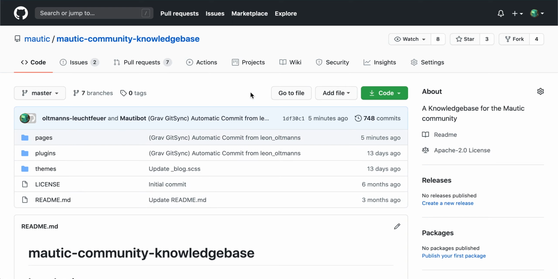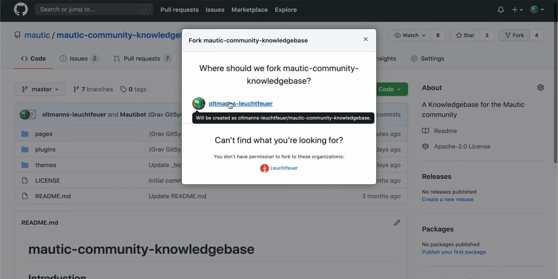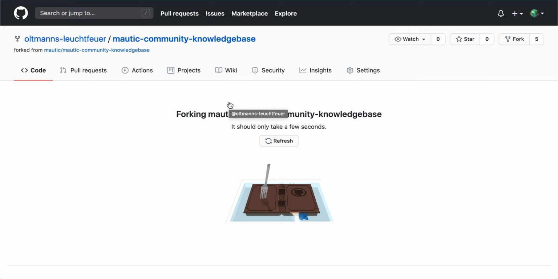And if you have a GitHub account already set up, like I do, you need to go to the upper right corner, like here, and click on Fork. Select your user, and you will fork this repository, meaning you will basically create a local copy of the repository.